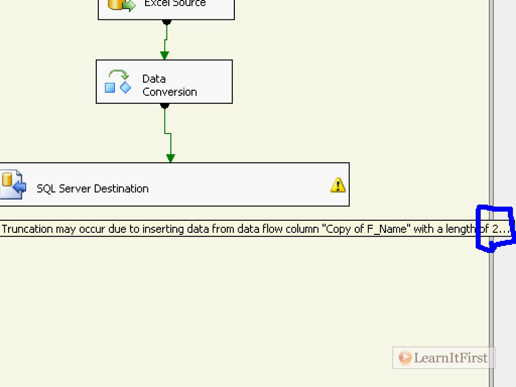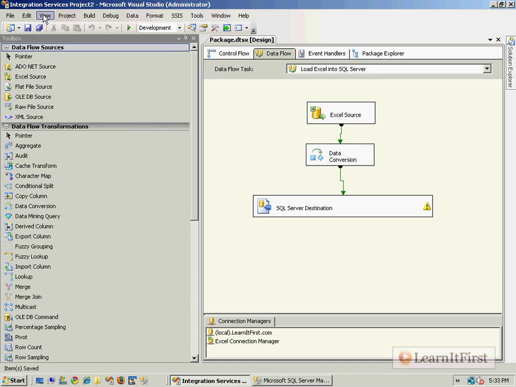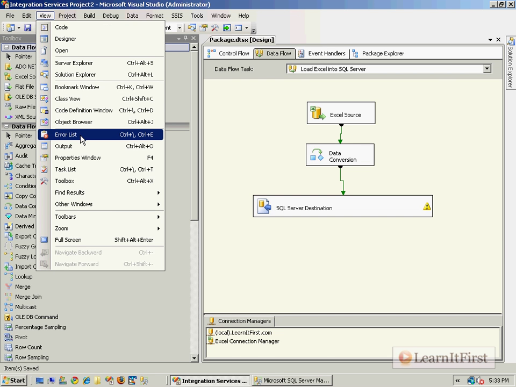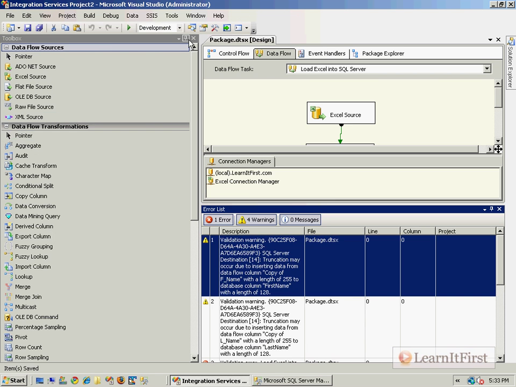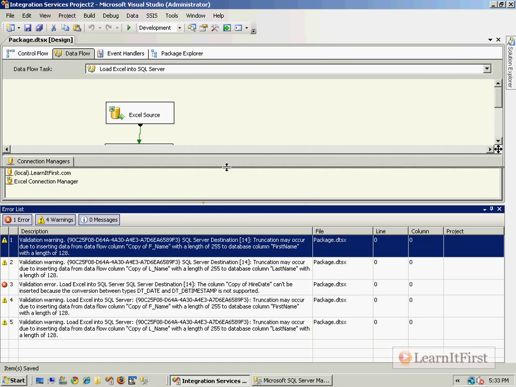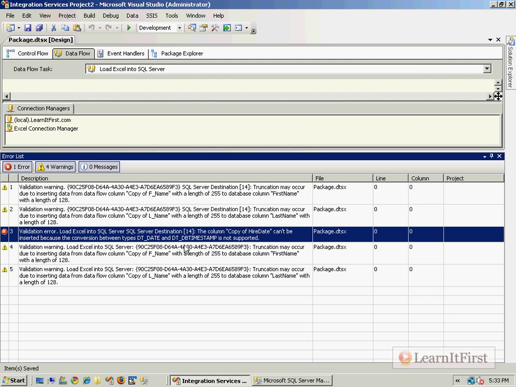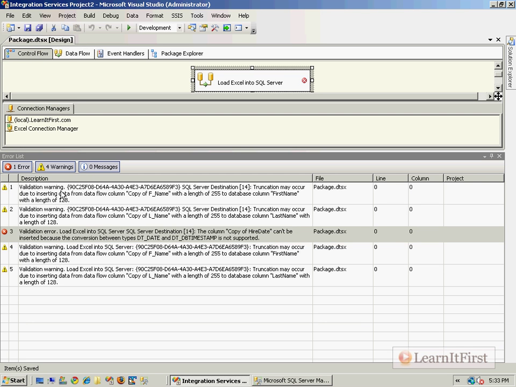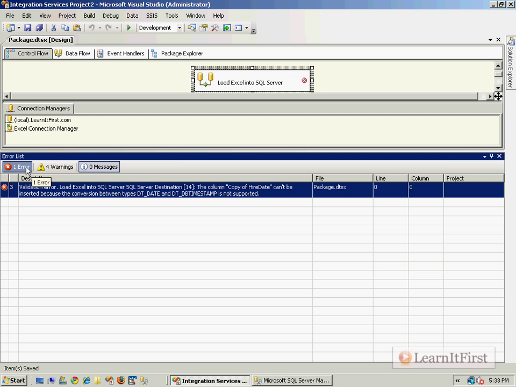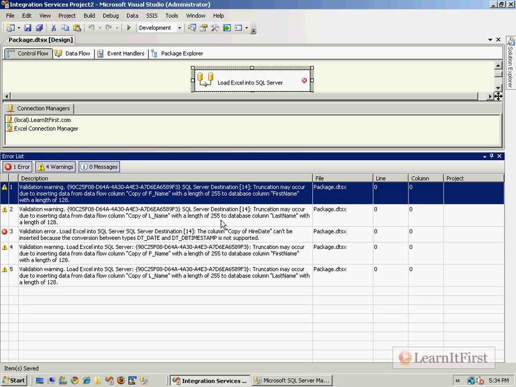But the problem is there's that ellipsis again, and there's no way to expand it. I don't know if this is the only column. Is copy of F name the only column with that problem, or are there others? Can't tell. So here's all you have to do. It's ultra simple. There's not too much to it. View error list. Is that easy? Look at them. There they all are, right there for you. Every single one of them. All the current errors in the package are shown right here. There are 4 warnings and 1 error. So now I'm just viewing all of them.